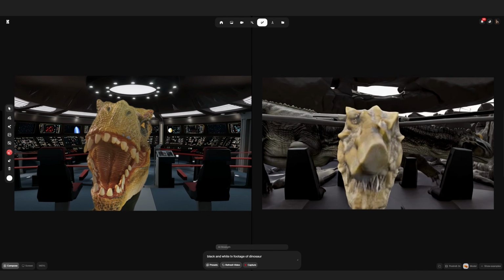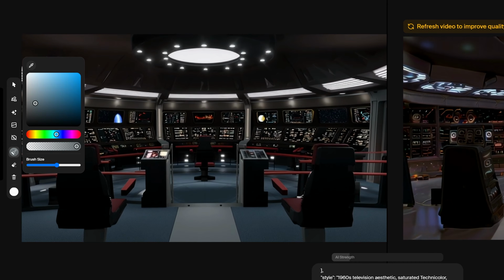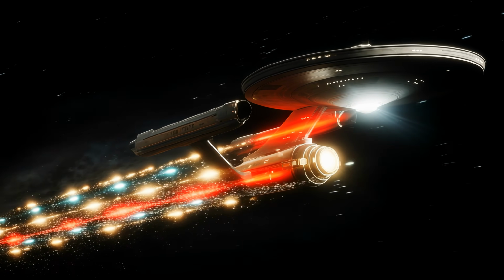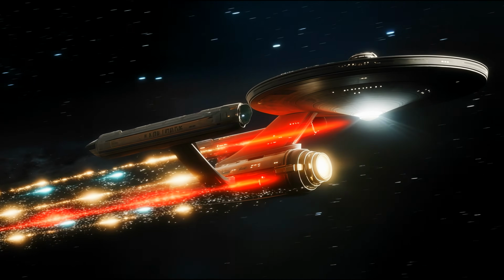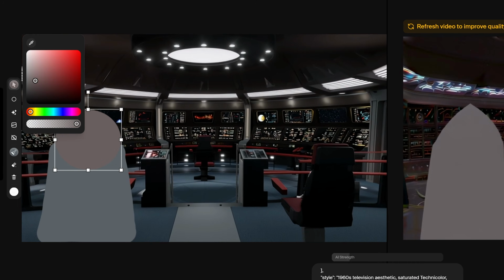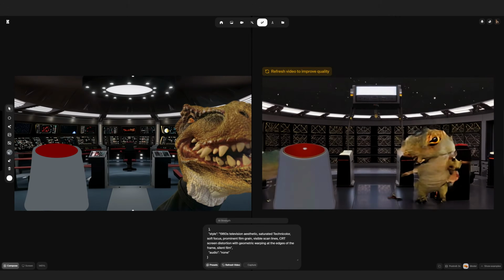Let's move on. Another thing I wanted to try here is the drawing and shape tools. Over in the left-hand toolbar, we can select the brush and change its color. I want to make a console with a big button to press so dinosaur animal can raise the shields. That will do. Now up to the shape tool. I want to make a circle and I can make it red by clicking over here.